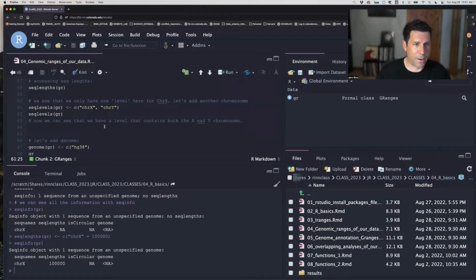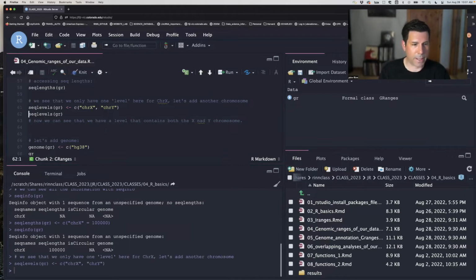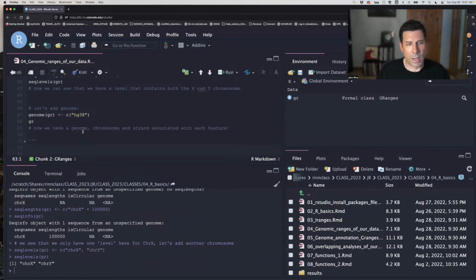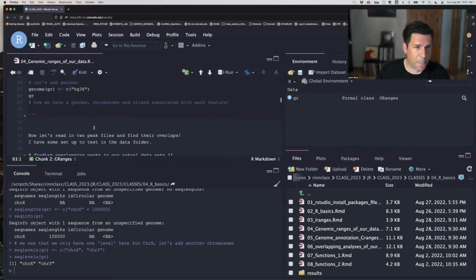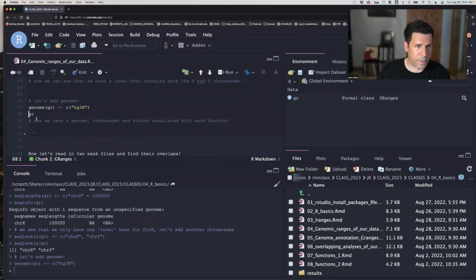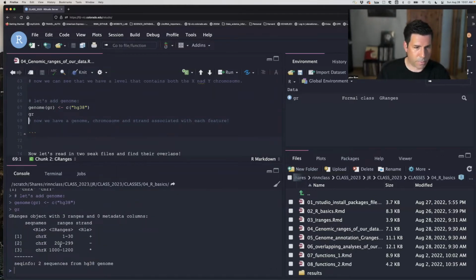Okay, so let's add another chromosome here. We can make X and Y and take a look at that. And we now have 2 chromosomes, and you can go on and on. But GenomicRanges will just have this header, or meta bin, for a chromosome name, no matter what species you're in. Okay, and then we can add the genome if we want here with hg38. It's the one we're working with. And now we can see we have a genome value down here.